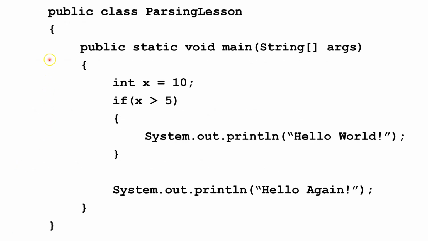So let's take a look at some code. We can see for every opening curly bracket, we need a matching closing curly bracket. So this one matches with this one, and then this one matches with this one. If we have a missing closing curly bracket, we're going to get a "reached end of file while parsing" error because it's looking for that missing closing curly bracket.